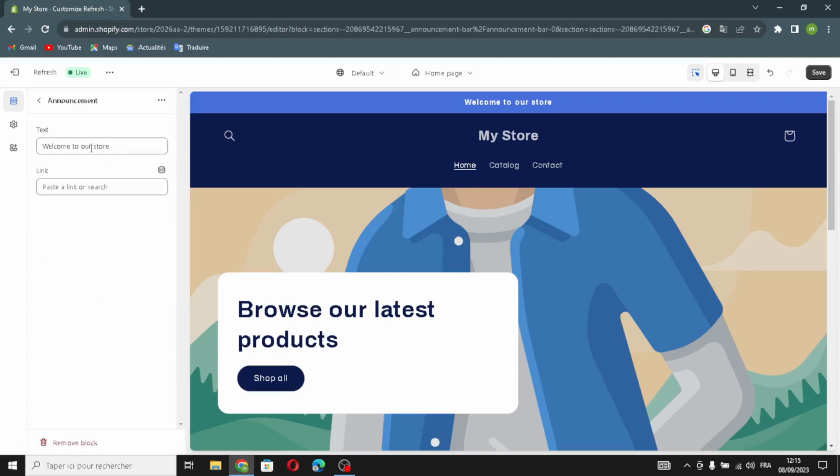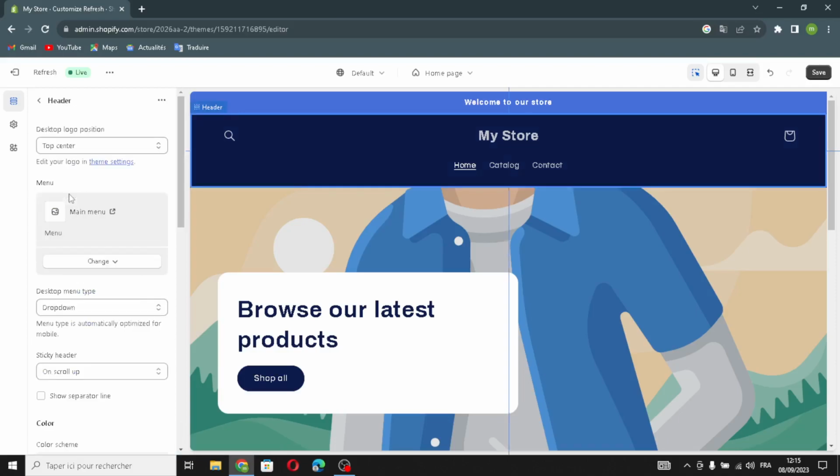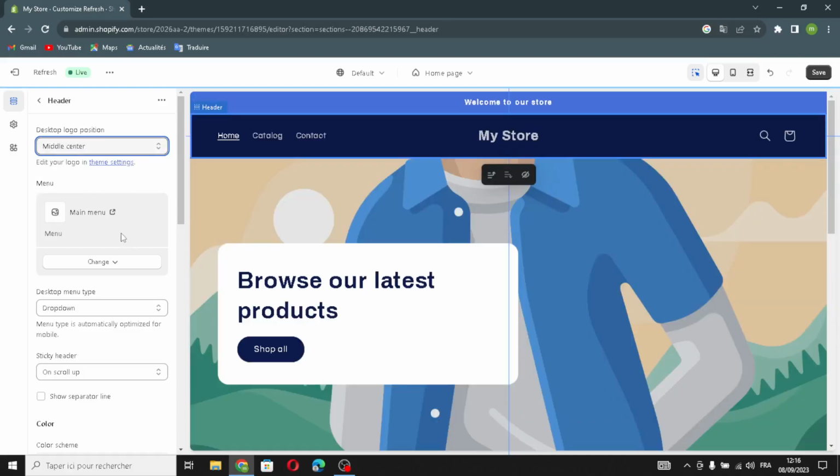Now let's get back and let's move on to the announcement. Here you can change it. You can change the text. Also, if you wanna search for something or if you wanna pass your link here, that's it. Now let's move on to the header. Here you have the, if you wanna change the desktop logo position, for example, you can make it top center or middle left or middle center.